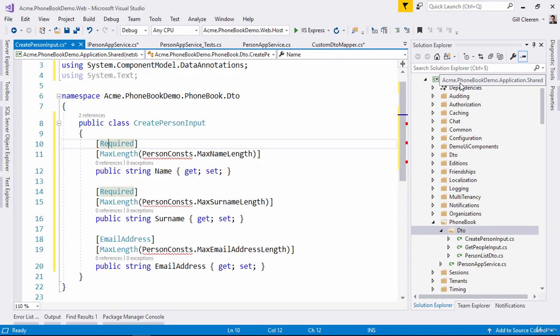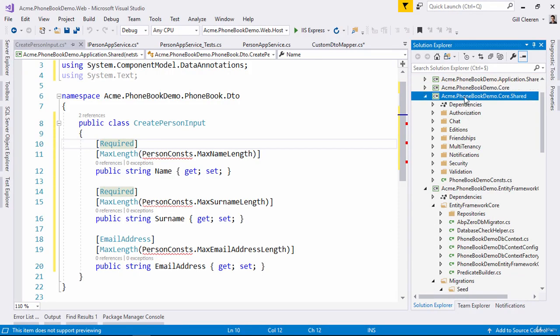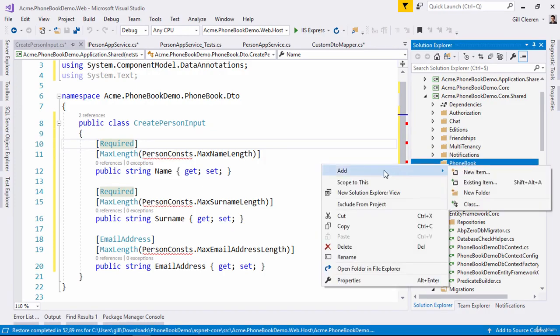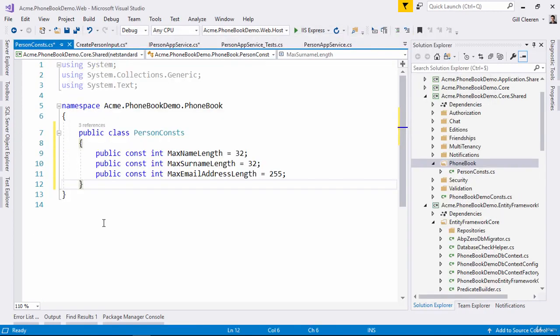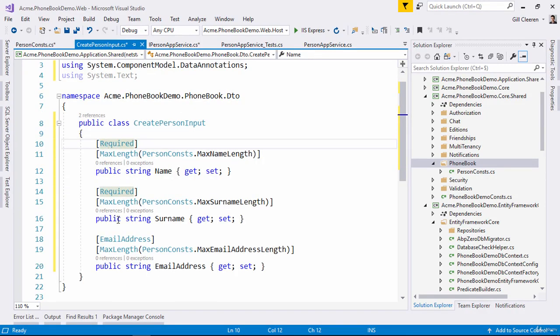Now in here, instead of defining these lengths directly in this DTO class, I can actually do it in a better way. So I can reuse that. So I'm going to go to my core shared project. And in here, I'll create another folder called PhoneBook to indicate that these things are related, of course. And in here, we're going to create a class which will be the PersonConsts class. That will contain the values for the max length attributes.